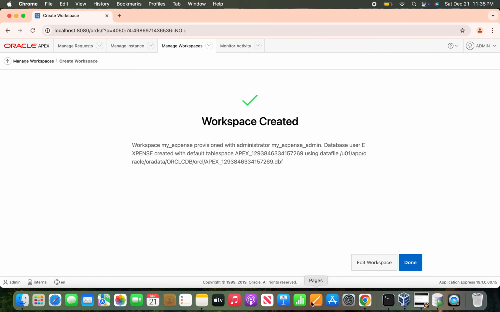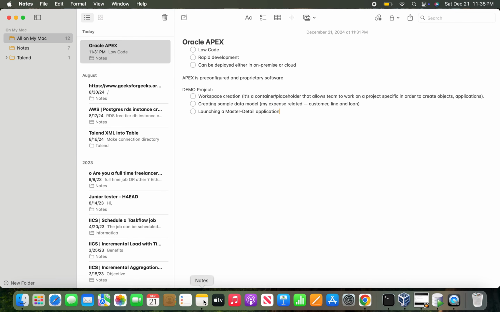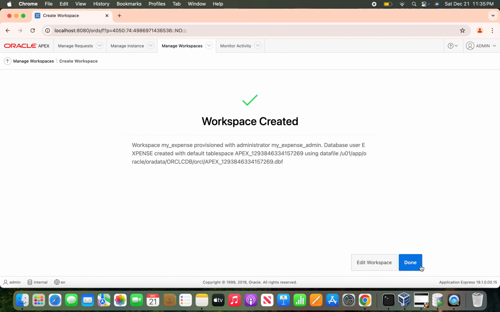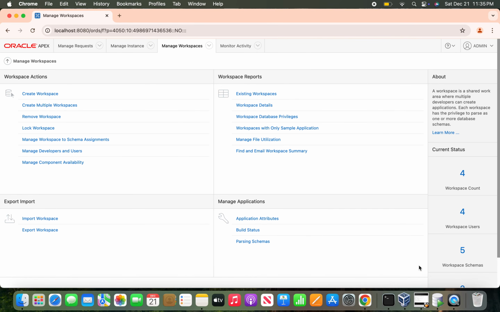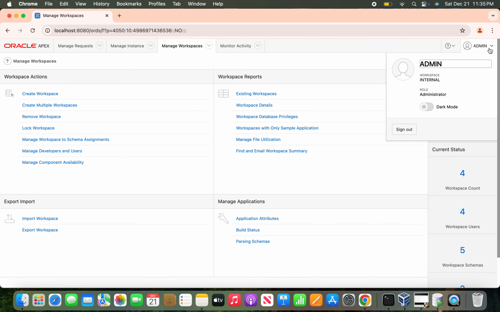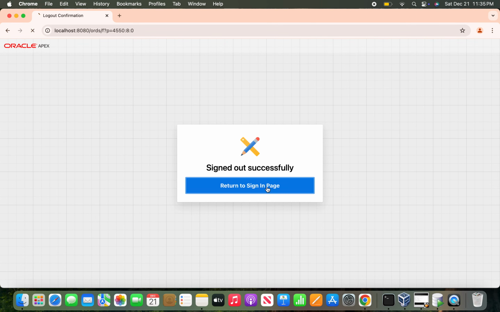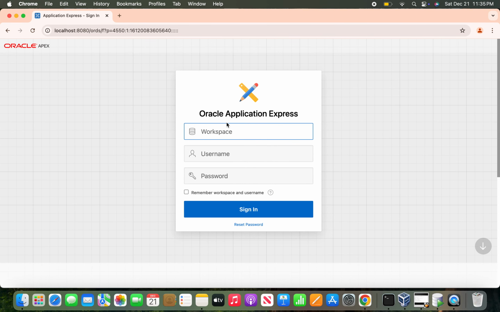So this is the first step, like I was explaining. The workspace got created as part of our project. I'm clicking done. Now the administration activity is done. Let us sign out from this, and it will return to the login page.